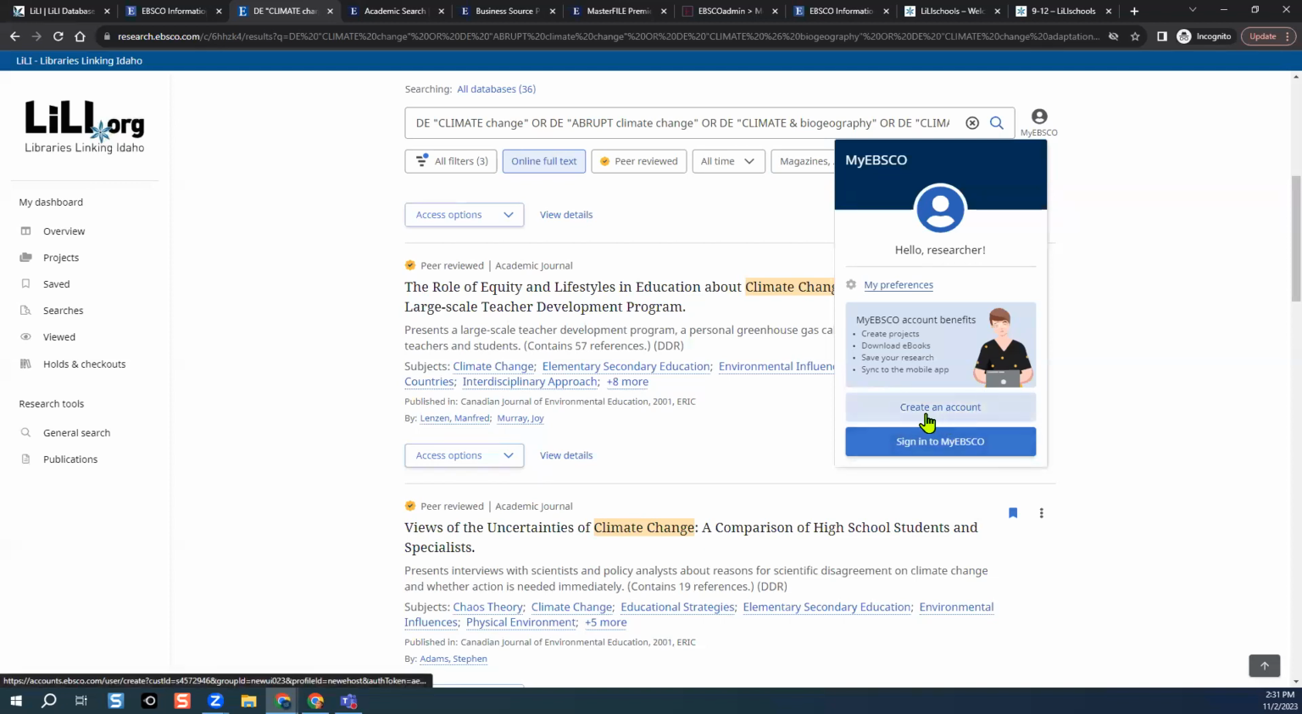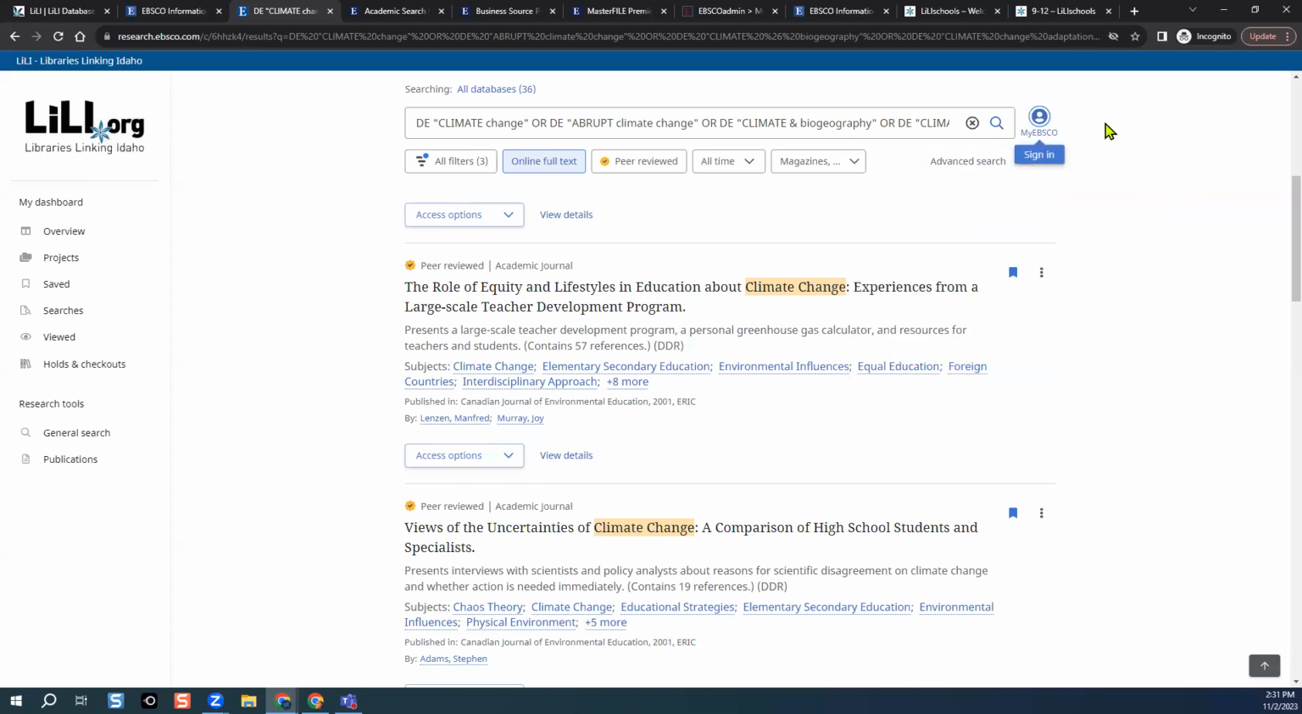There's a link to create an account or to sign in. But that is all optional. You do not need to sign in. You do not need to create an account because it will save your research while you're in the session.